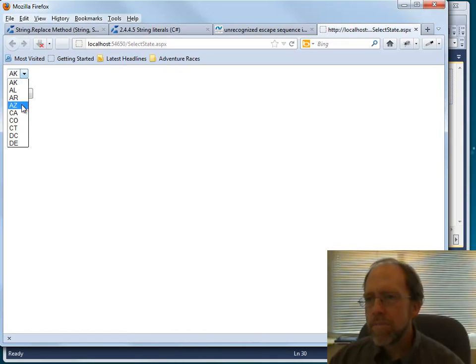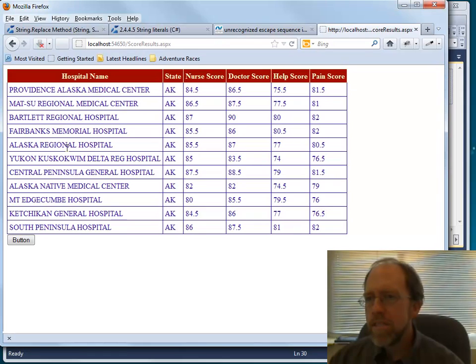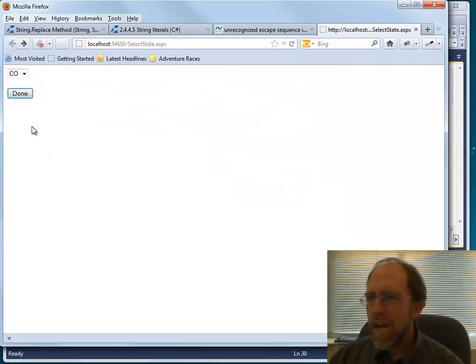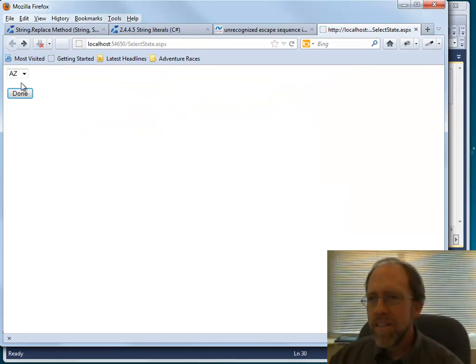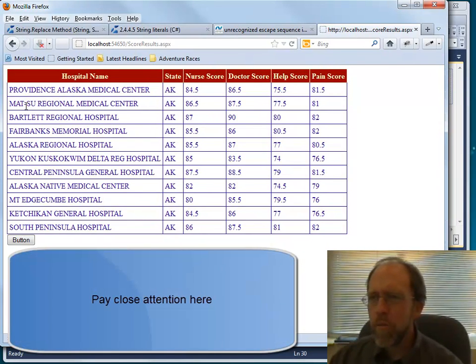I'm going to pick a state, say Colorado, hit done. It should jump over to the other page, and there I go with Arkansas. Okay, well, if I go back and I pick Arizona, I come over, and there I am with Arkansas. Okay, let's try one more time. If I pick Arkansas, I come over here, and it has Arkansas. Well, what happened here?